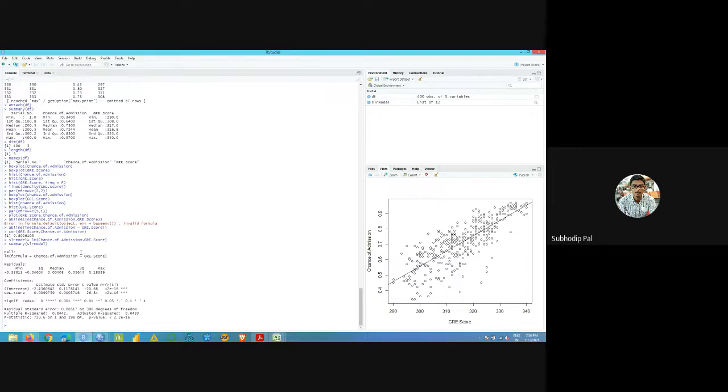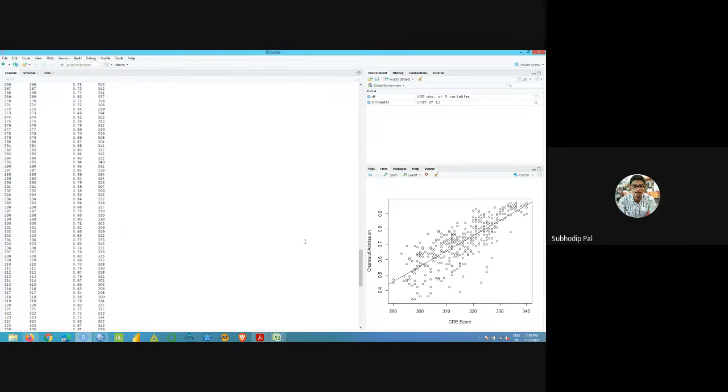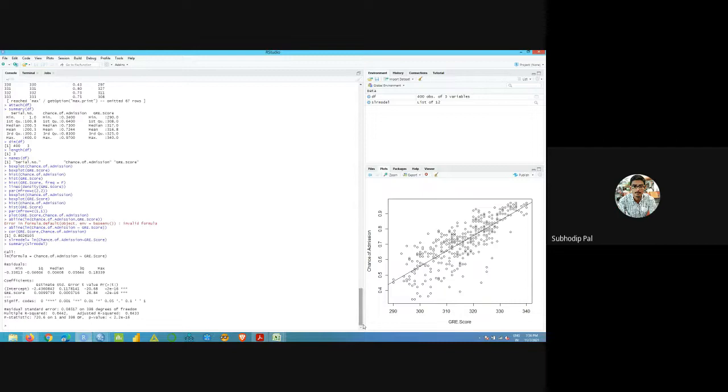Are you done? I'll share this code actually. You want this code, right? I'll share this in a notepad, and you can practice. Now I'll check with SPSS.